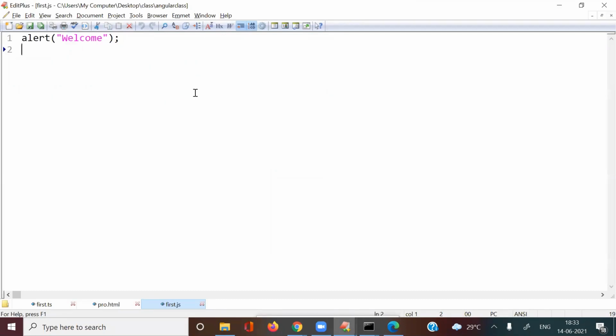Now you can ask me one question: sir, what is this lengthy process? First we create TypeScript, then it compiles, then it generates the JavaScript, which we link with the HTML page. Instead, I can directly create the JavaScript code and link it with the HTML program, because both scripts are the same. In first.ts and first.js we have seen the same output, so why should I create the TypeScript? The doubt may come to your minds.